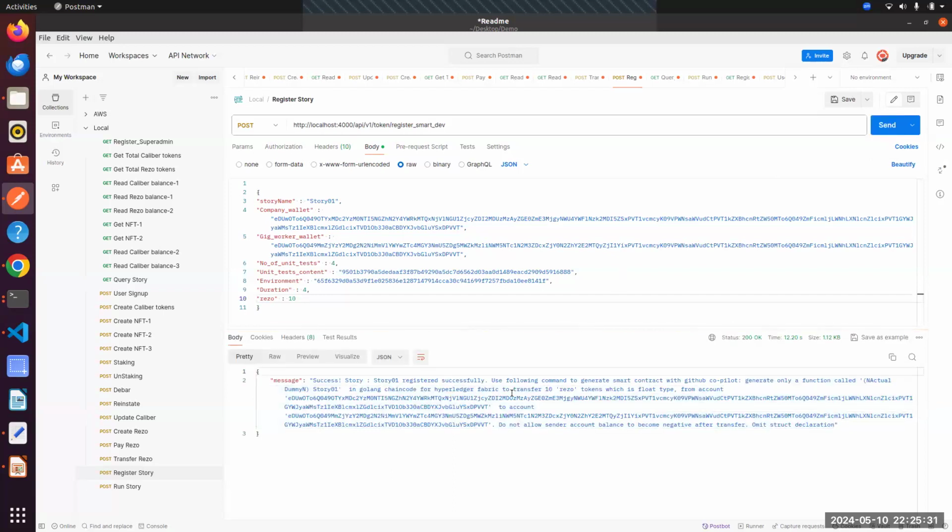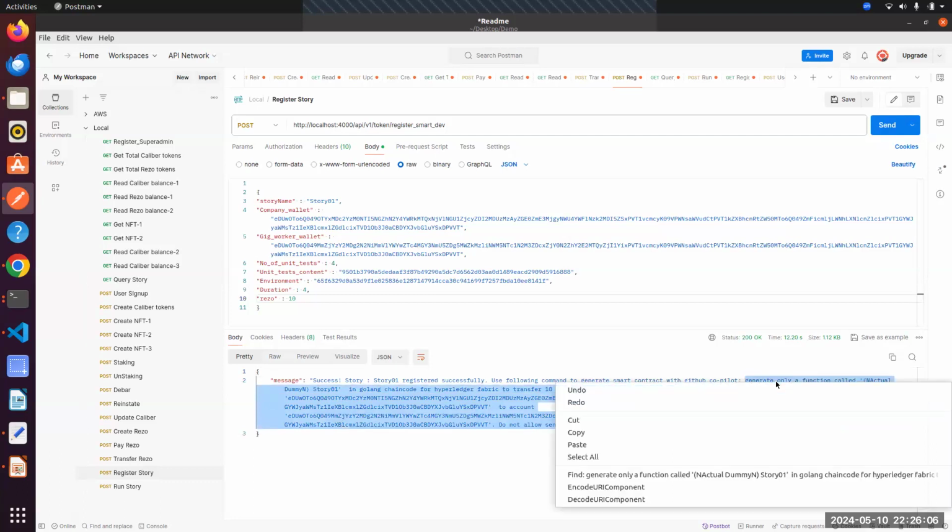So what this has done is, all these agreed parameters have created this entry for this story in the system, but it has yet to create the smart contract. I mentioned the prompt which is auto-generated, right? So that is this. It says: use the following command to generate smart contract using GitHub Copilot. This entire prompt, I'll pick this up from here.